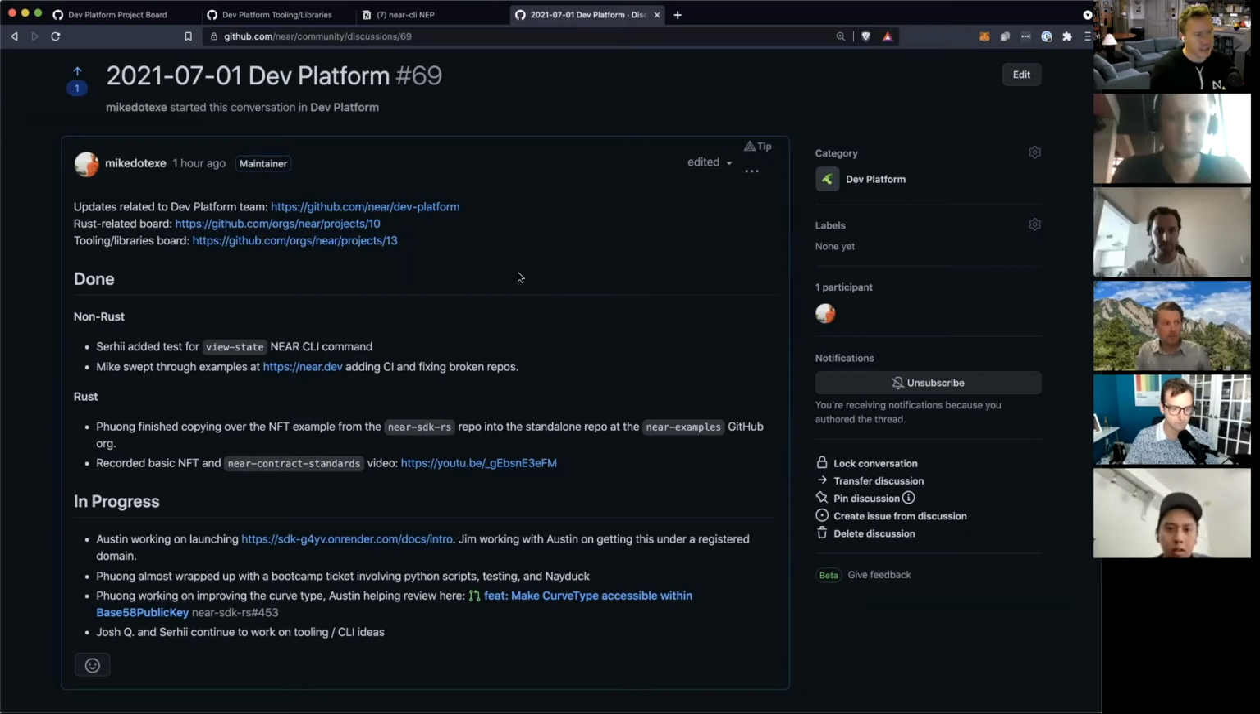Thank you for adding this test, Serhi. This helps to make sure that things aren't breaking. I believe that this command wasn't working as intended before. And since we're talking about this, there's also some documentation that was pushed on this. That's great. I swept through some of the examples at near.dev. I think they just needed attention and couldn't wait any longer.